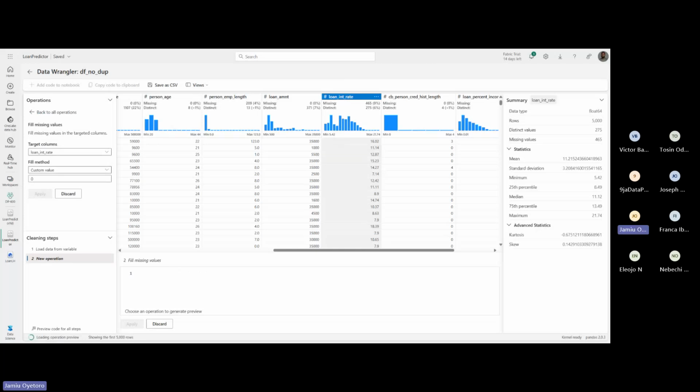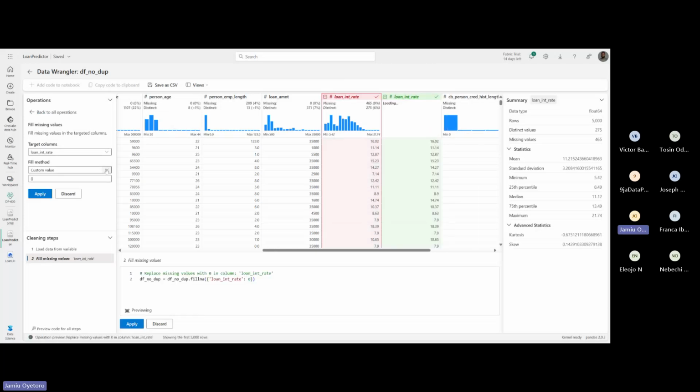What do you want to do there? I said I want to fill it with mean. So it's now generating something for me. It's trying to load it up. So let's see how it is. So here, let's apply.